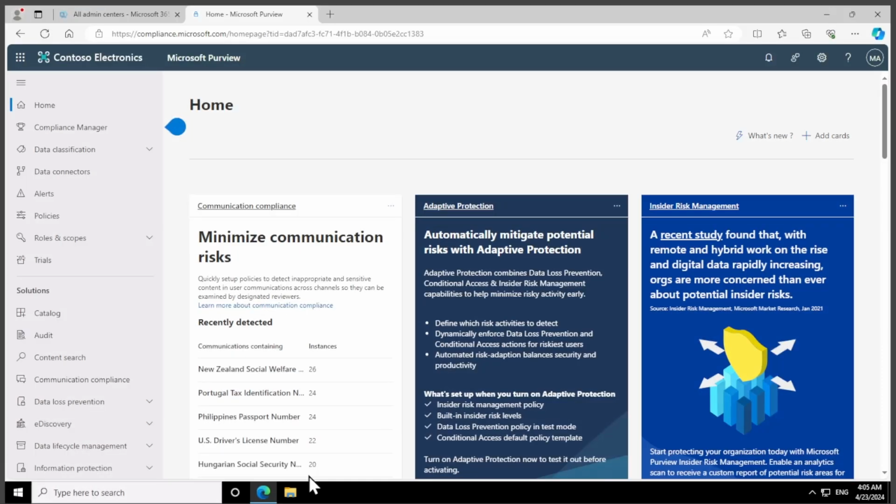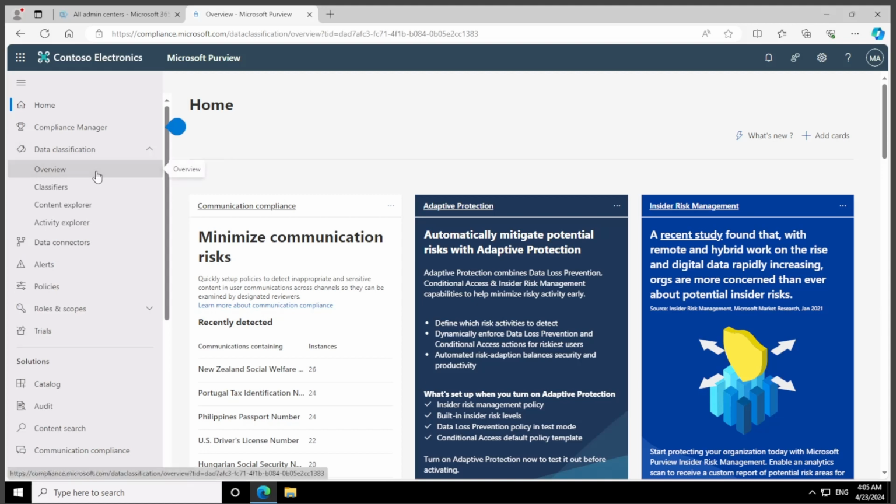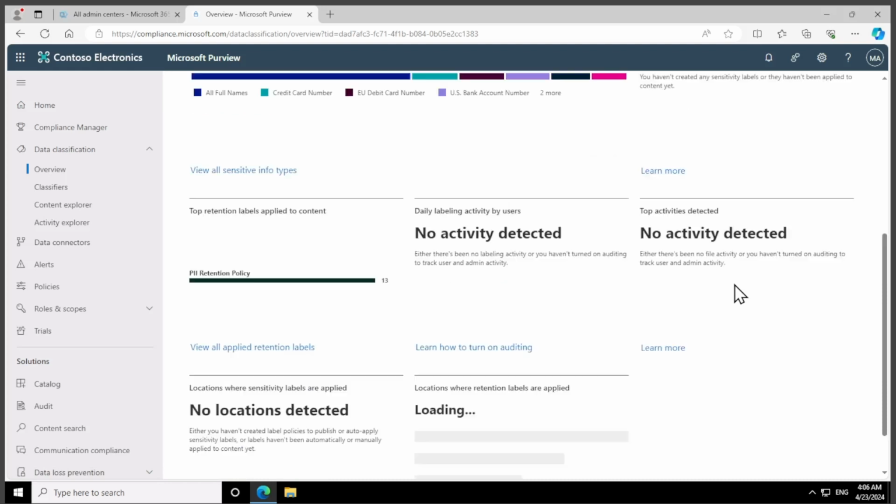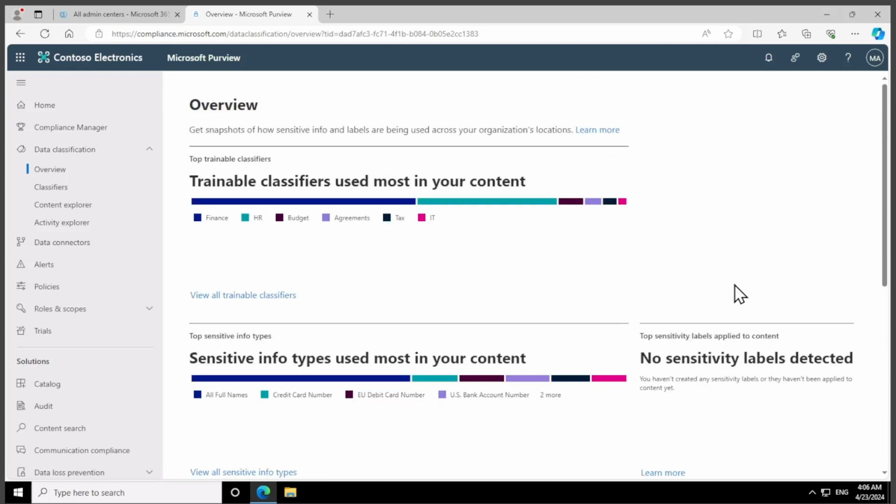All right, so we are back to the home page of Microsoft Purview, and we want to begin to talk about data classification. So I'll just go right there to data classification, and I'll go to the overview page of data classification here. Now, we can see here that Microsoft Purview gives us a comprehensive data classification system. We can see we've got different kinds of trainable classifiers used within our context. We have different kinds of sensitive information types. But as you can see, there is nothing here. That is because we've just gotten into the portal. This is a brand new tenant.